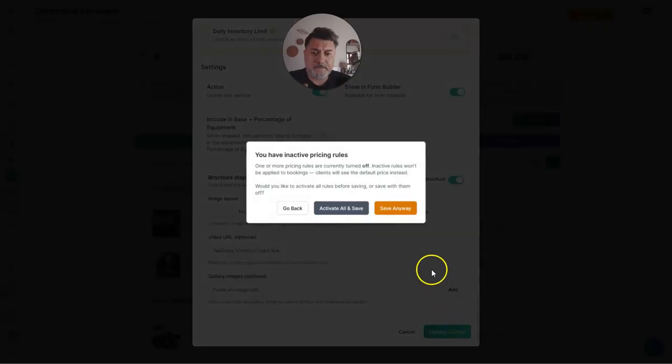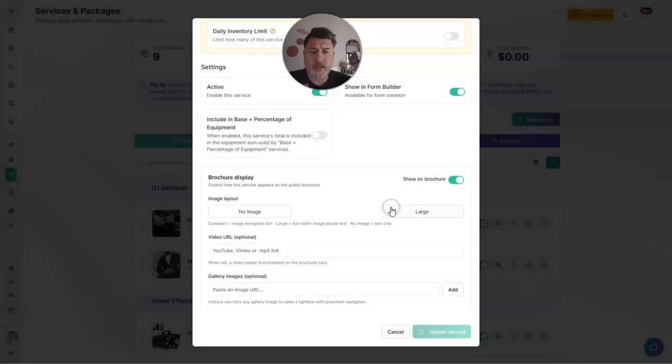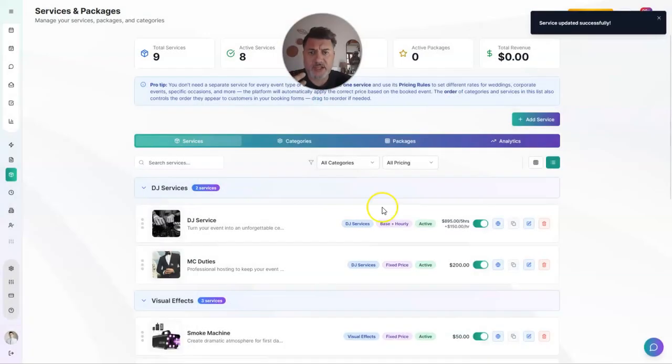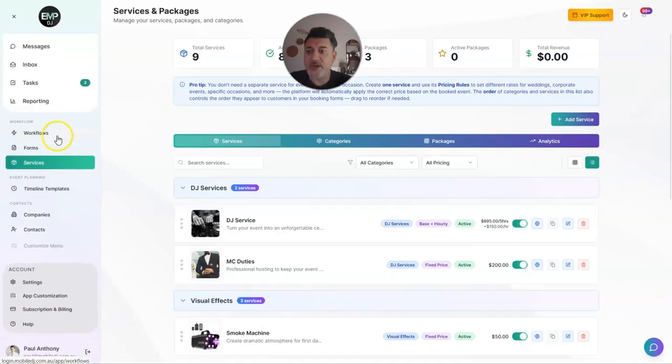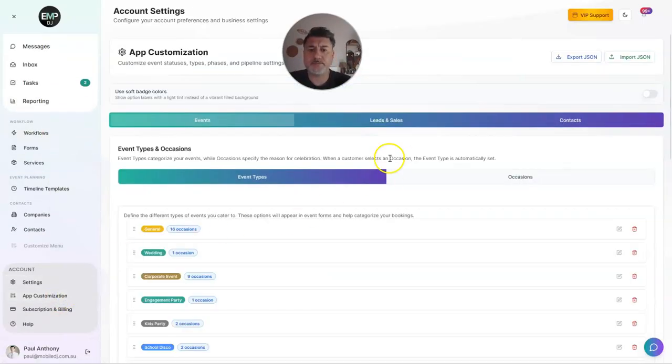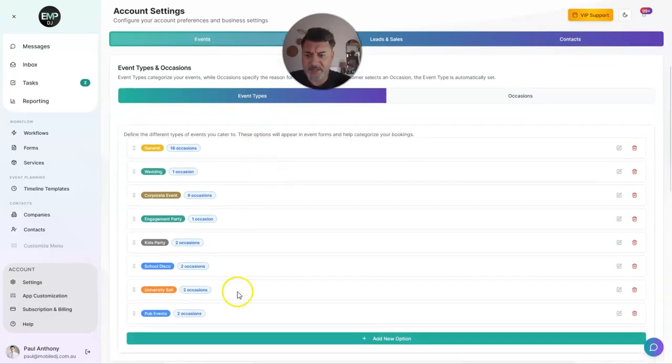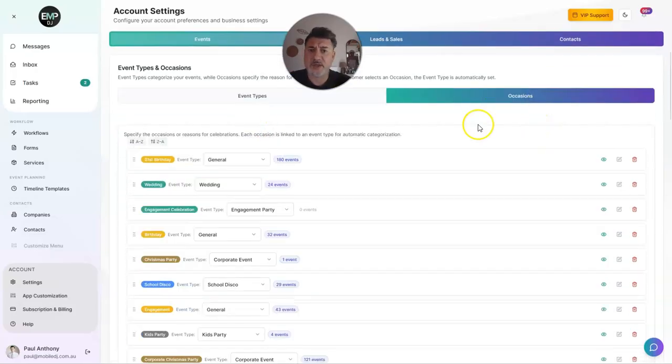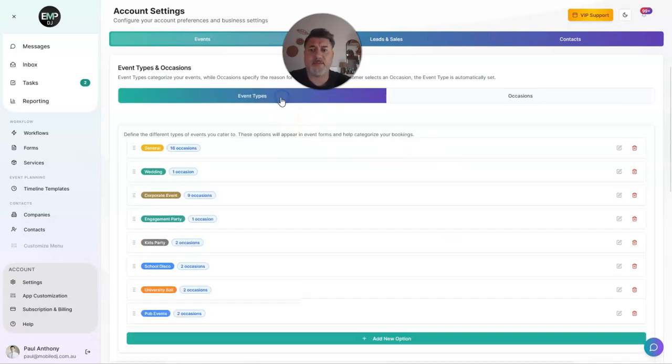Now, to edit your occasions and event types, we're going to open up the sidebar again, go down to app customization. From here, you can see straight away we have event types and occasions. So this is where you edit them, because often your pricing is based on usually event type, because the type covers a group of things.